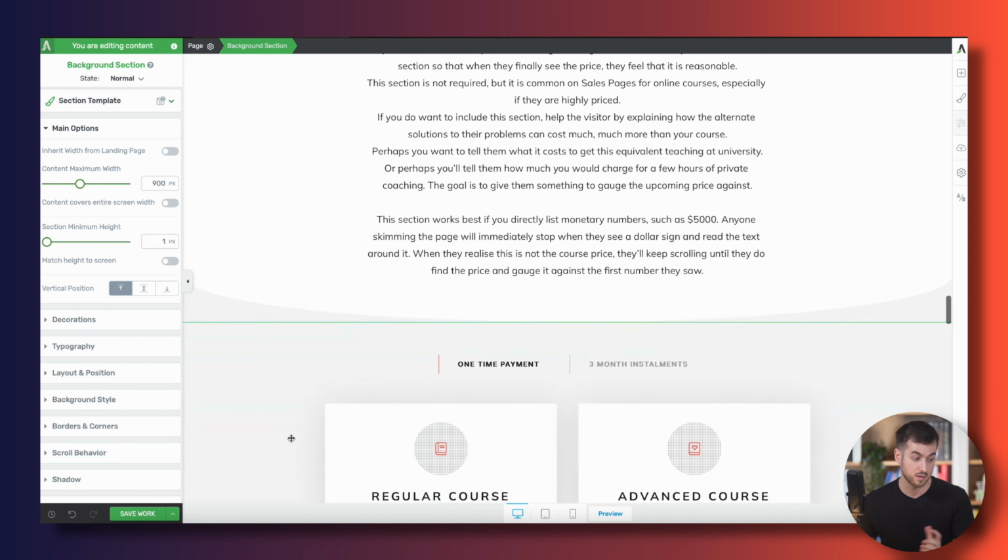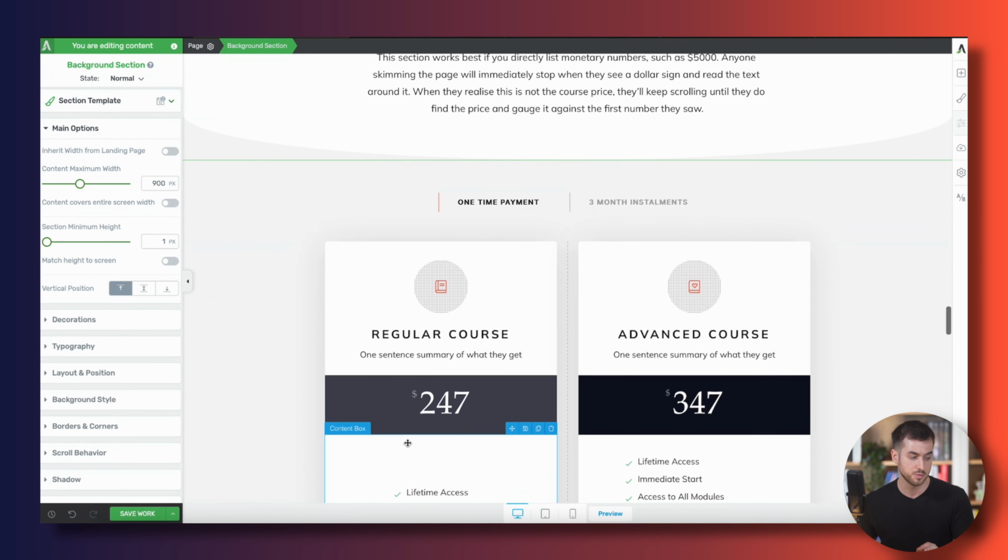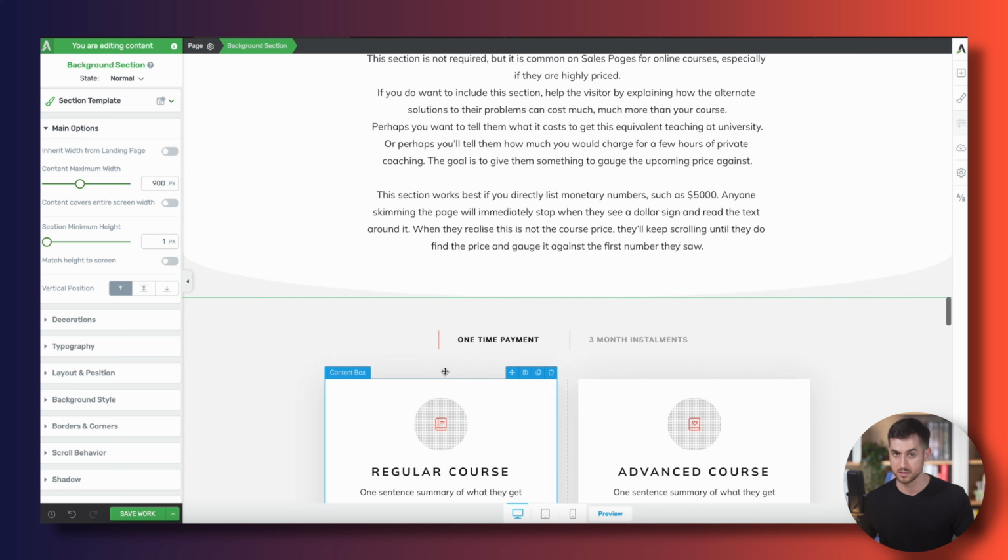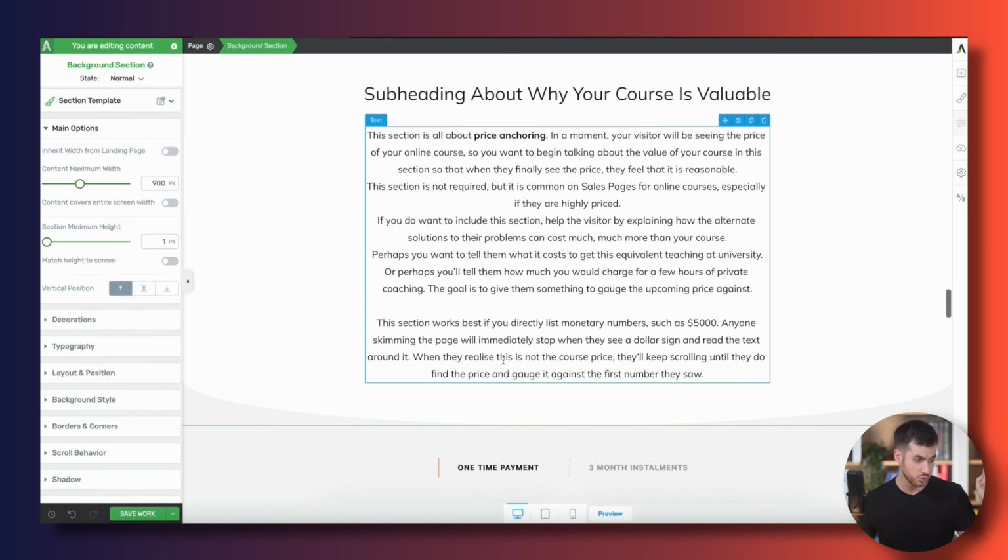So if your price, and if we keep on scrolling down, is $300 for the regular course, you really want to show off how this course is worth more than $300 before presenting them with this pricing table. So this is what the price anchoring section is about.